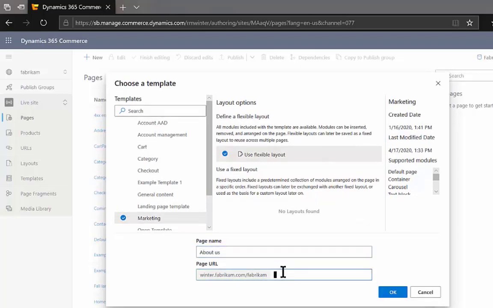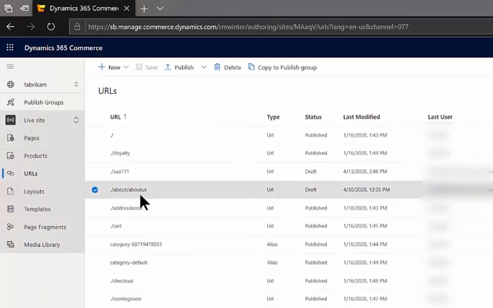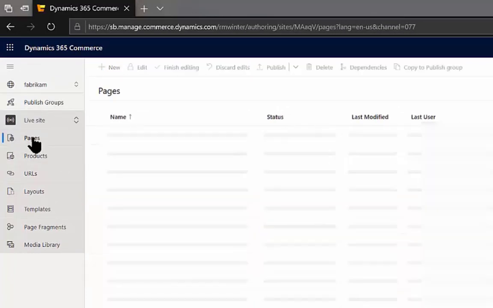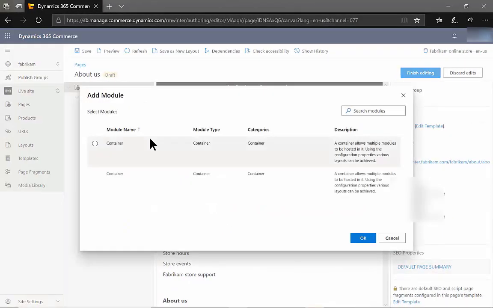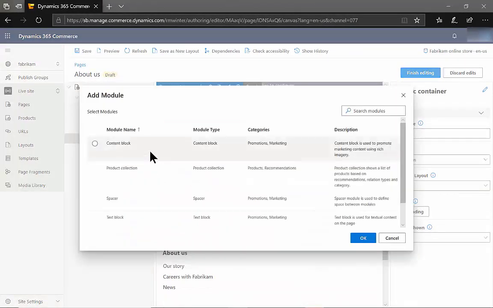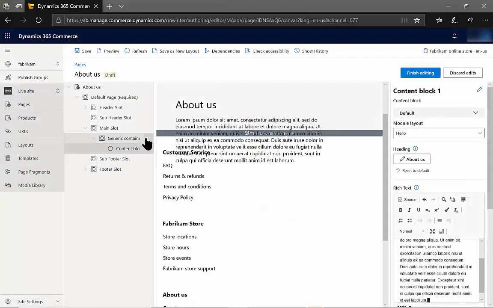You simply provide a name for the page in the URLs field. This is the name that will appear on the end of the URL and is visible to customers. When you click OK, you'll see that the URL has been created for the page in the URLs view. Now, I'll quickly add some content to this page so we can preview it later. At this point, neither the page or the URL that was created for it have been published yet.